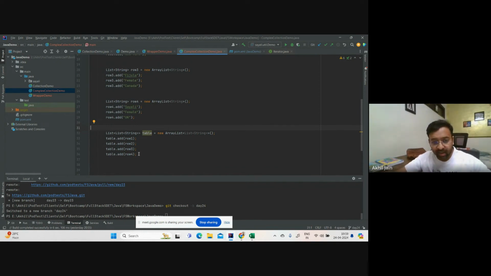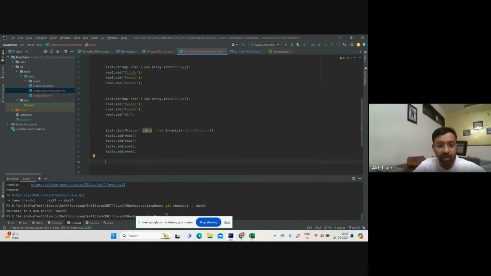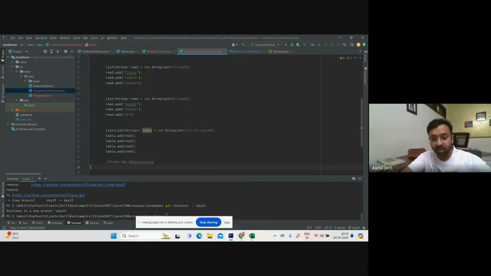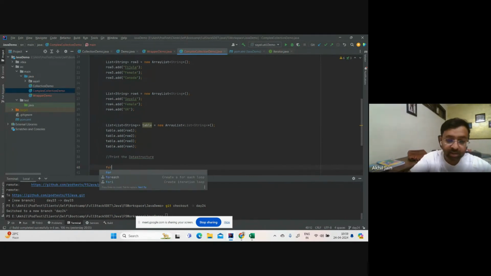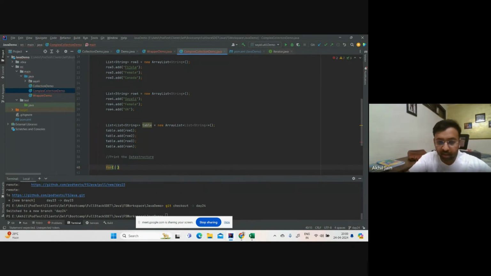Okay, let's say I wanted to print the values now. How will I do it? This would be a very good operation. Let's say we wanted to print the data structure the way we envisioned it. So let's see how we'll do it. Let's start with the nested loop. Can I do it with the enhanced for loop? Let me think. Yes, I can do it. Let us try.